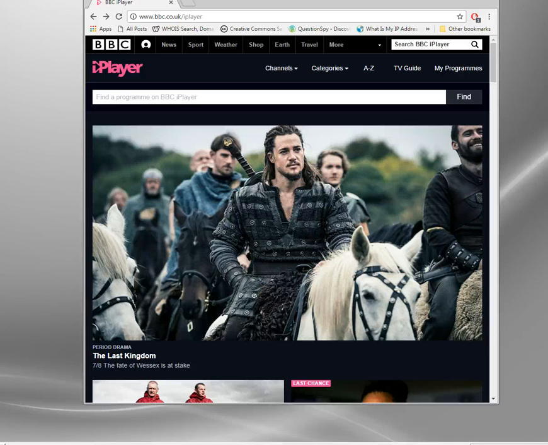Also, if you're traveling away from the UK, or you're not in the UK, you can also download them before you go and then watch them when you're abroad. There's no restriction to actually watching downloaded content as far as location. However, you can't actually download anything whilst you're outside the UK unless you use a VPN, which I'm going to show you now.